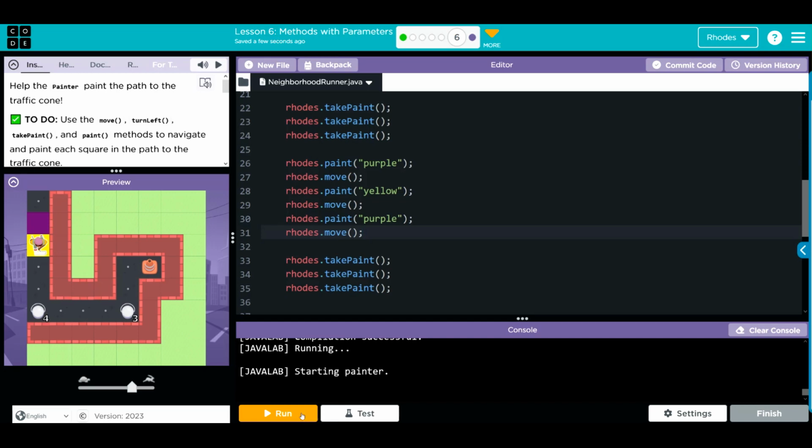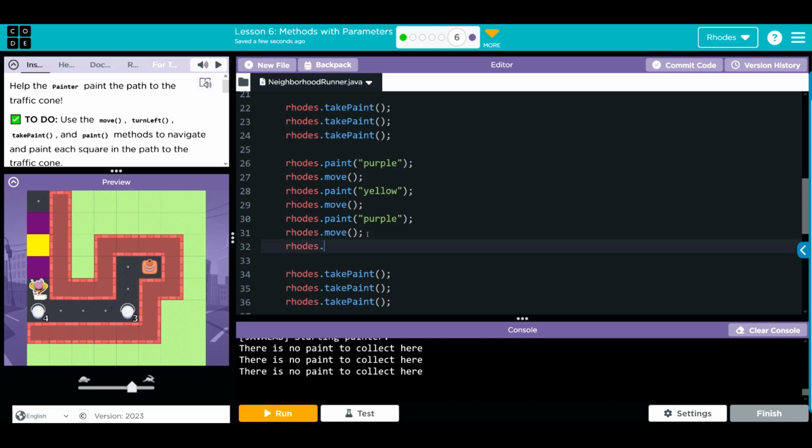Let's test our program before we get too crazy. Let's hit run. Well, looks like I was off a little. I'm glad I tested. So this was my purple, yellow, purple. Looks like I need to do another yellow. Roads.paint, and we're going to do our yellow. And then we need to move again. Roads.move, like that. Let's see if that fixes this.